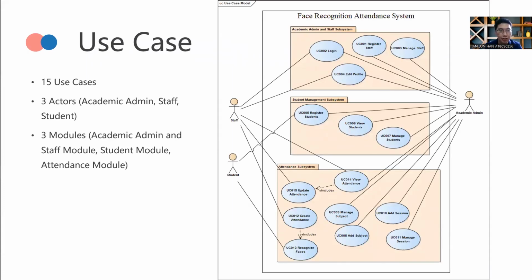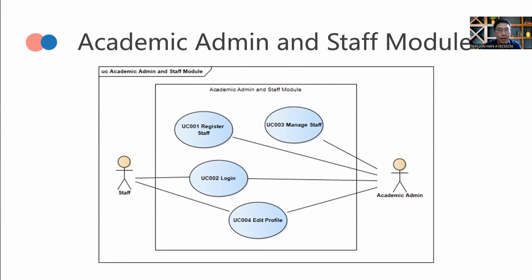Inside the use case, I have 15 use cases here, and there are 3 actors, which are academic admin, staff, and also student. There are 3 modules inside the use case diagram, which is academic admin and staff module, student module, and also attendance module. Academic admin and staff module, there are 4 use cases and 2 users. So academic admin can register staff, manage staff, and also edit profile, and also log in. So staff cannot register themselves, so this is the work of academic admin.